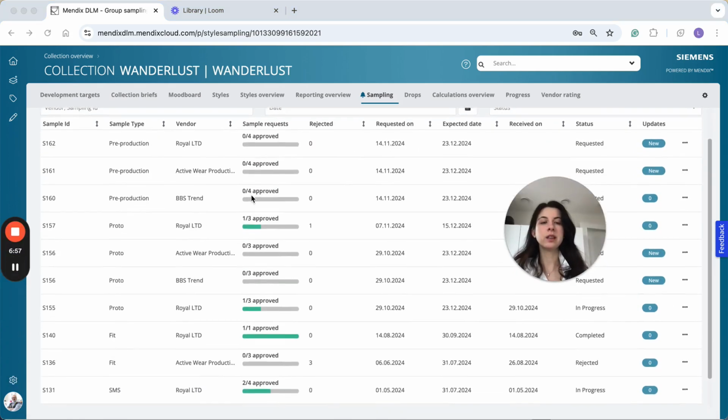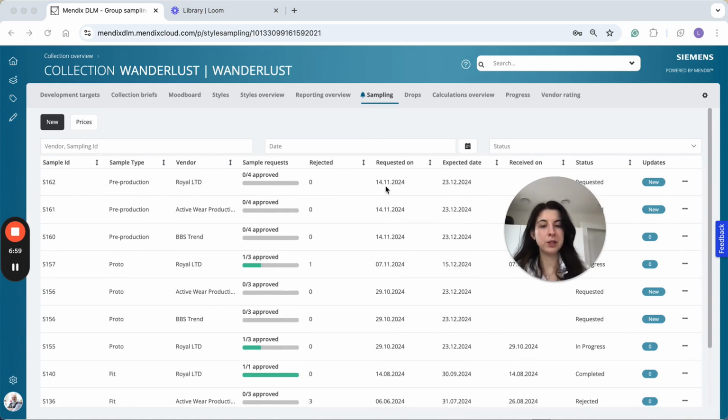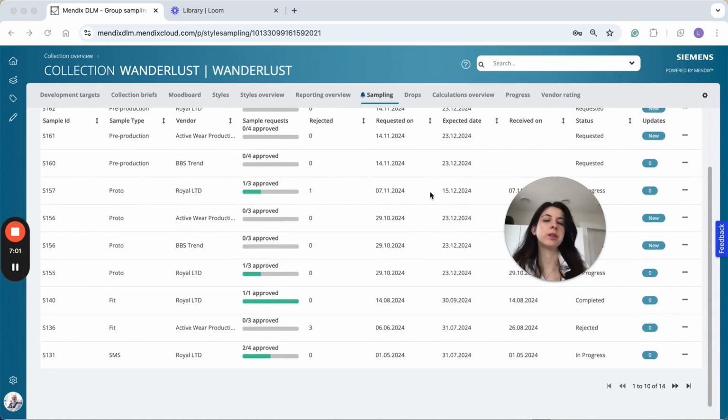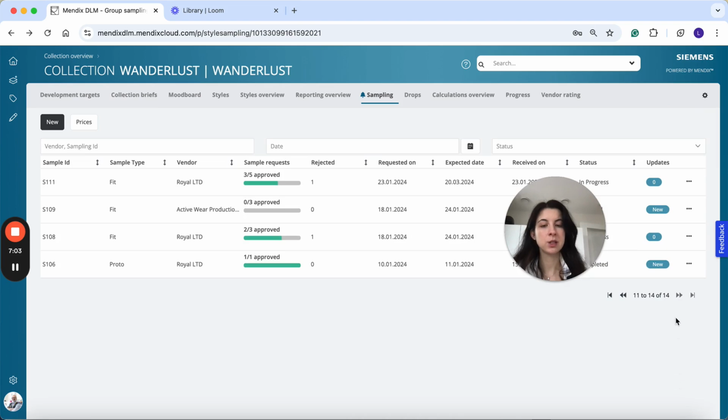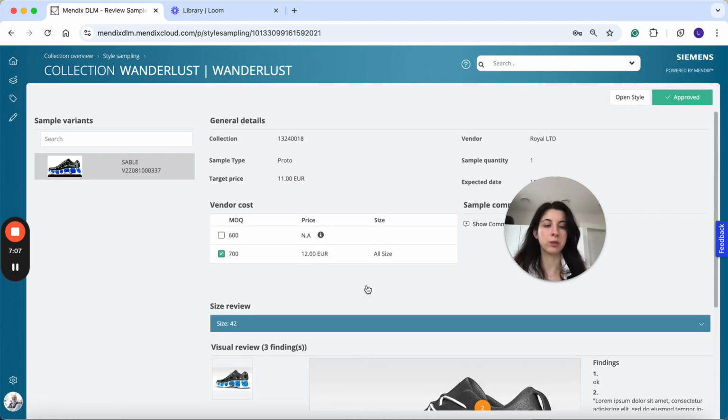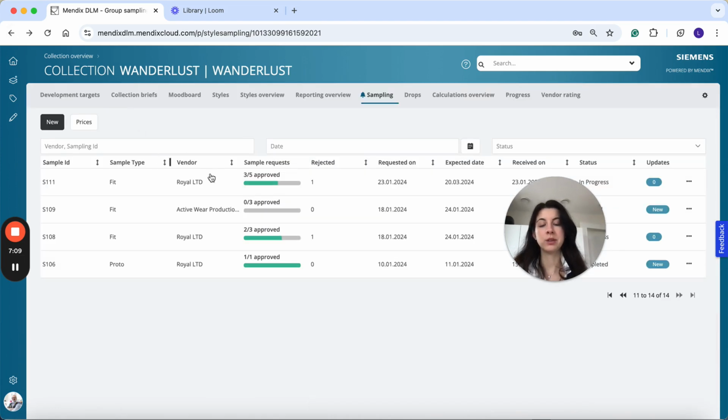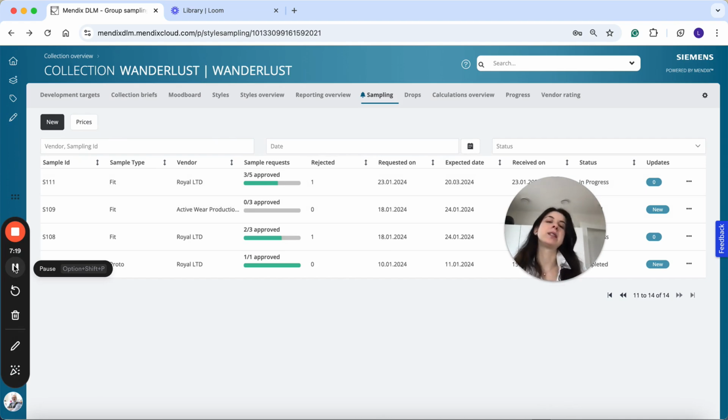In this way, this sampling page shows me all the previous history of my requests, so I never lose track of all the past requests that I have sent, and I can always filter on the sample type, on vendor, and on the date. So that was the first initiation phase of my sampling request.